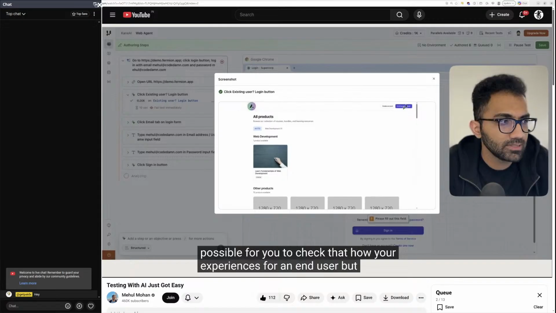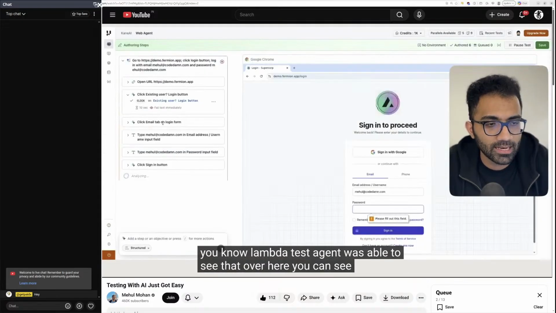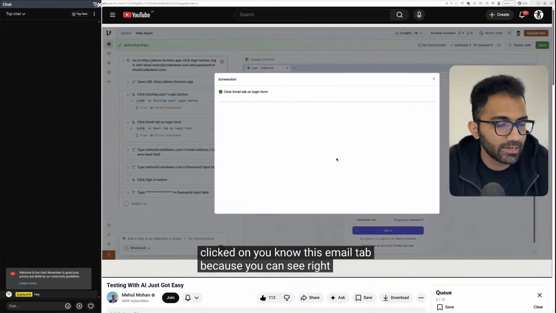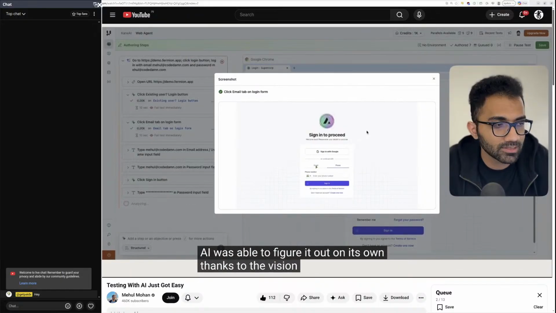But you can see this little cursor that we have over here, this green cursor. This shows that the LambdaTest agent was able to see that. Over here, you can see it clicked on this email tab, because right now we allow both functionalities, phone number login and email login. Again, the AI was able to figure it out on its own thanks to the vision models, that it saw, I can click on this email.